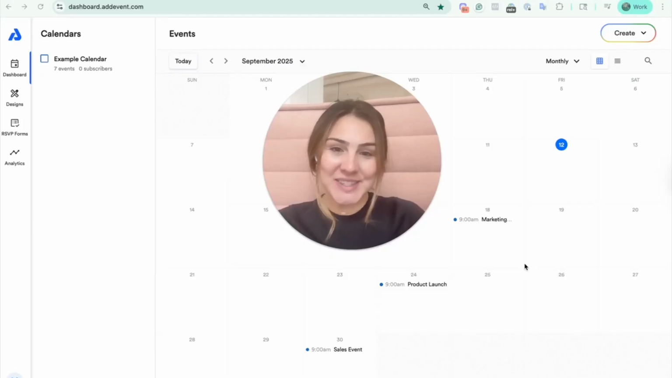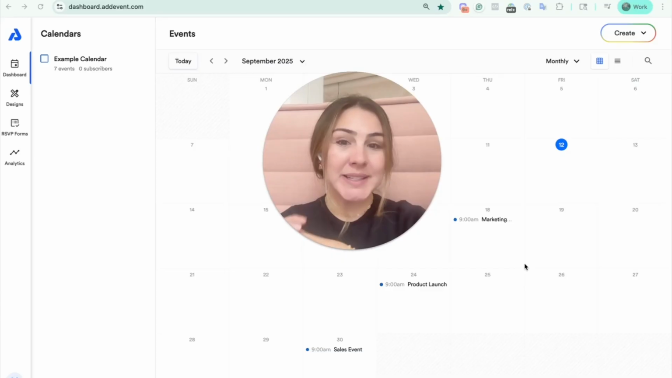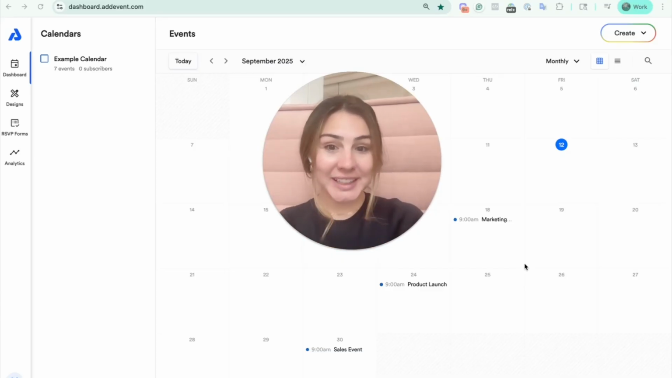Looking to learn how to use the AddEvent dashboard? You are in the right place. If you're new to AddEvent, the dashboard is basically your control center for everything AddEvent related. So let's dive on in.